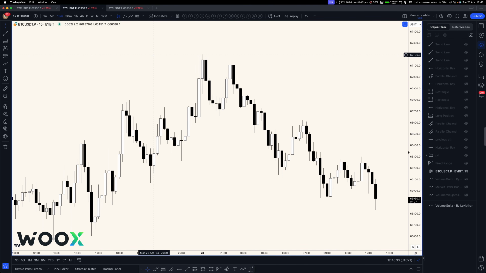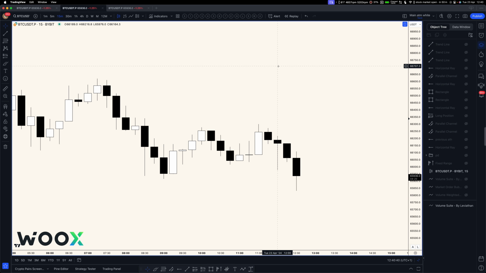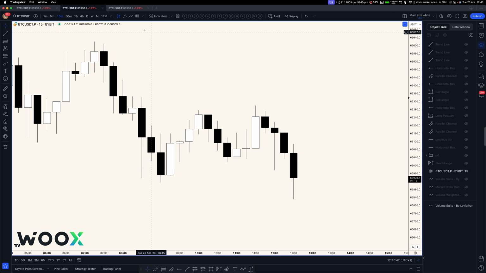Hello everyone, just wanted to go through the new volume footprint charts that have been added to TradingView, and give you a bit of a breakdown, very briefly, as to how you can use them and at least the configurable settings that they've currently got available to it.